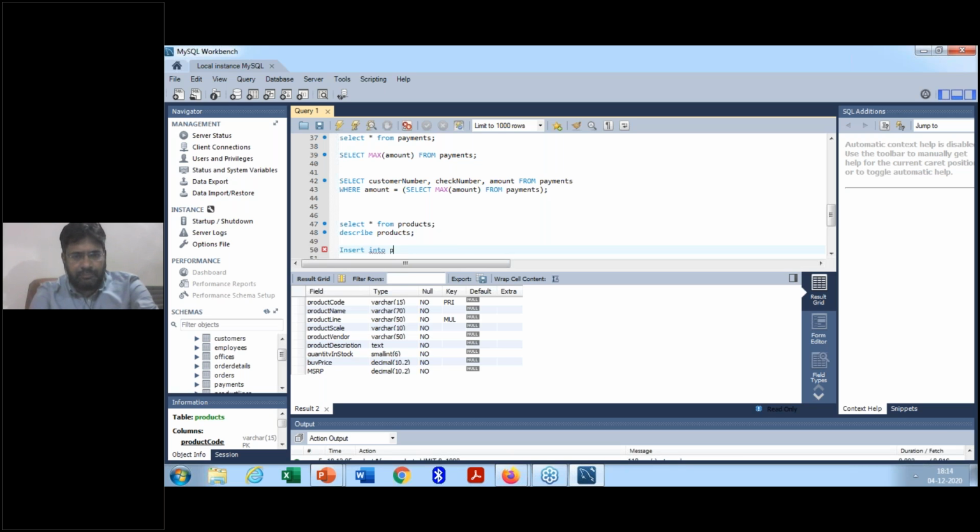Insert into products, and then values I have to write, and then I have to start writing the values. First I have to write the product code. So I'm saying P101 because it's a string type. That's the reason I have run describe products, so that I will understand what data type I'm supposed to enter. You can see product code is varchar. It is character. So characters always go into single quotes or double quotes.